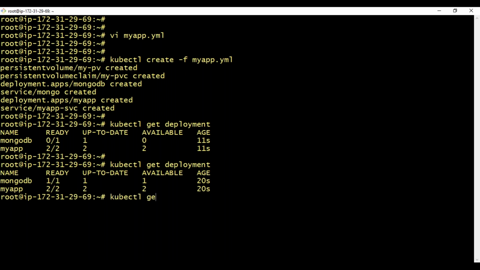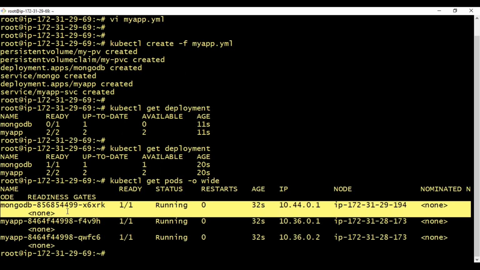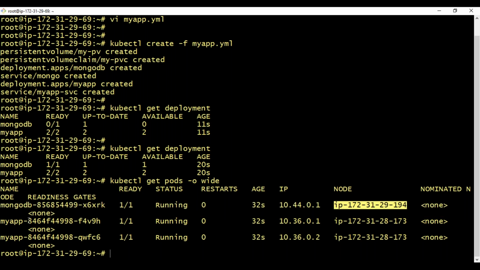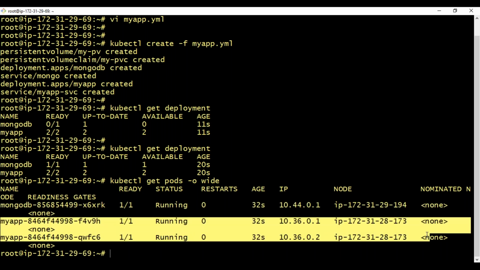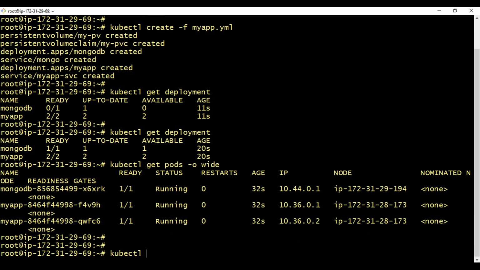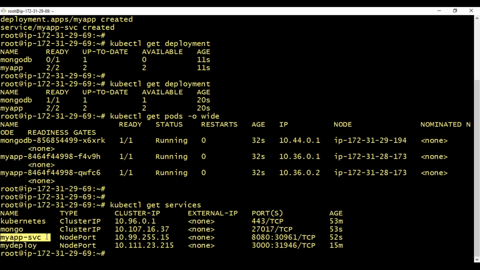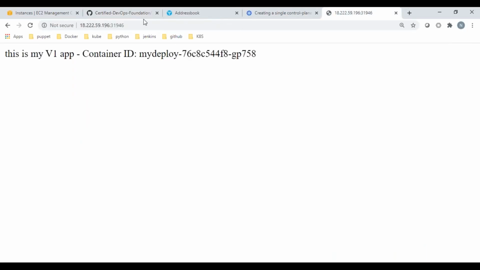Let's say kubectl get pods -o yaml. Look at this one, team. You can see the Mongo database pod is running on a node called 194, and your application is running on a node called 173. Now let's access this application, team. Let's access this application, which is kubectl get services. We have it because if I want to access an application, that will be a service there. So you can see that my app service is available for me, which is exposed on the node port, which is 30961, right? Let me access this one from here.